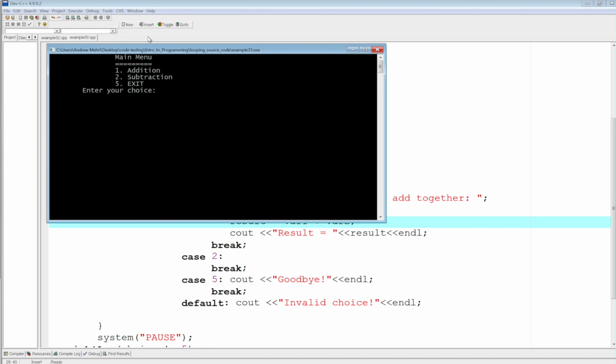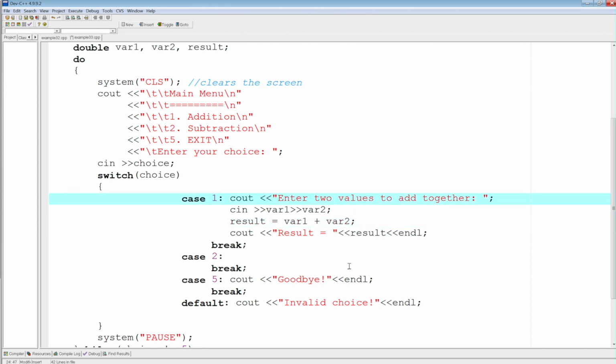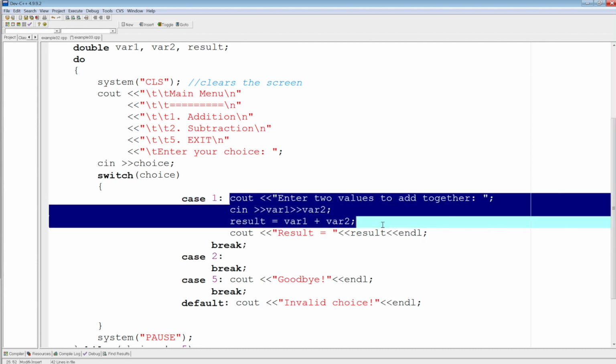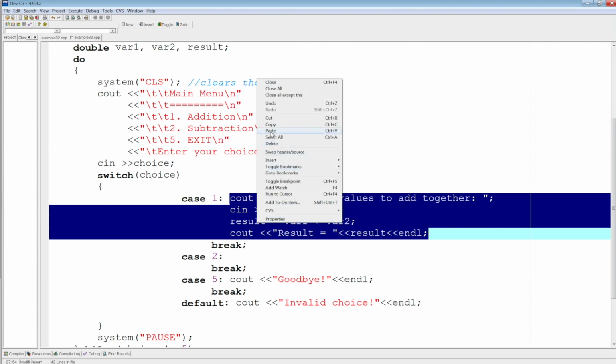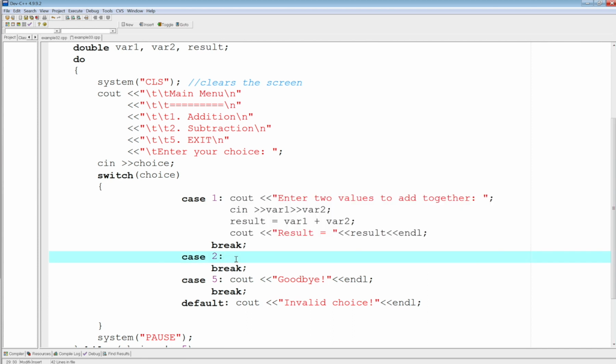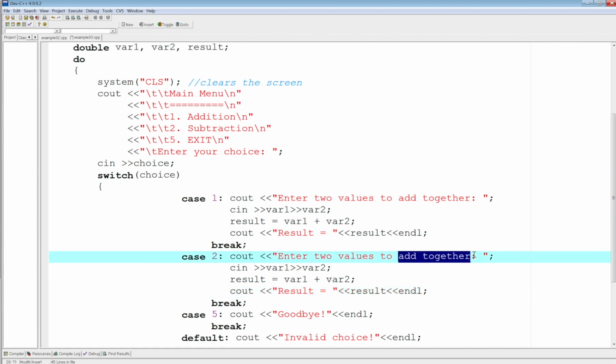So let me exit, fix the code, 2 values. There you go. To add together. Now, we're going to do the same thing for subtraction. So it's going to be very similar. So I'm going to copy all of this and paste it here, except this is going to be to subtract 1 from the other, from each other.